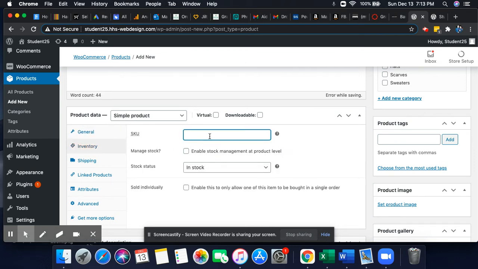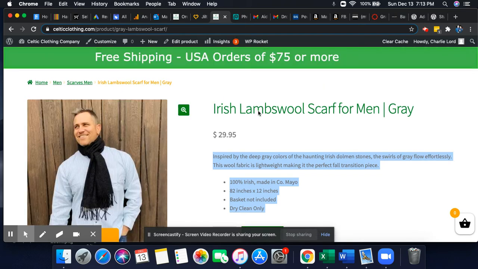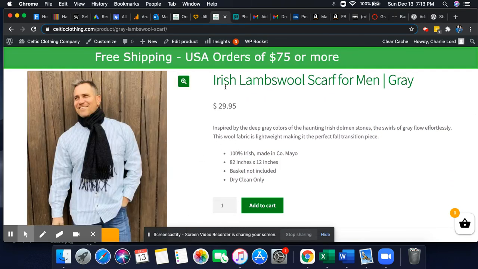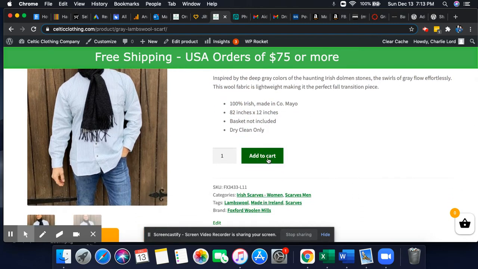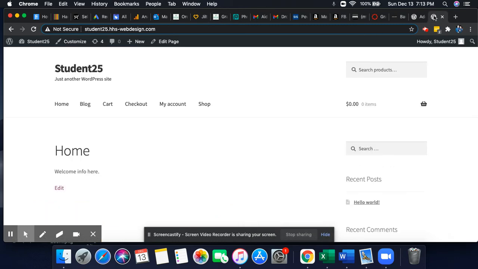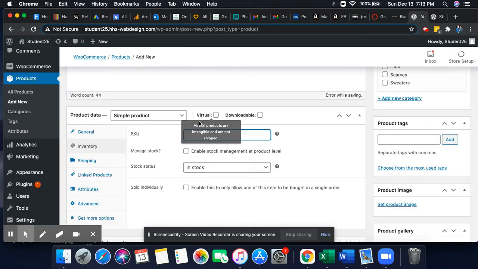Each product needs what they call a SKU. For example, here is what this would look like on the real website. This is the product with the zoom feature. This is your title. This is your product description. This is where your price goes. WooCommerce gives you the ability to add to cart. And you see this little SKU down here? These are given to you by your suppliers. You can just make them up.